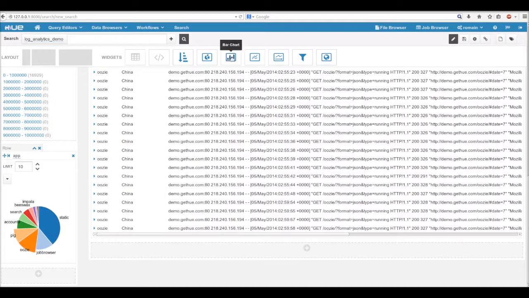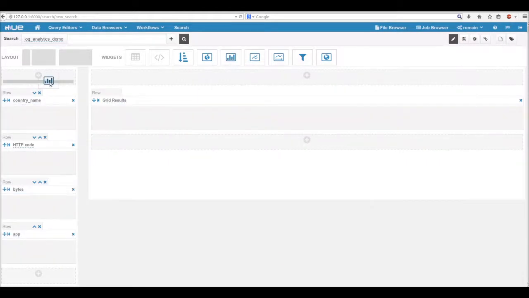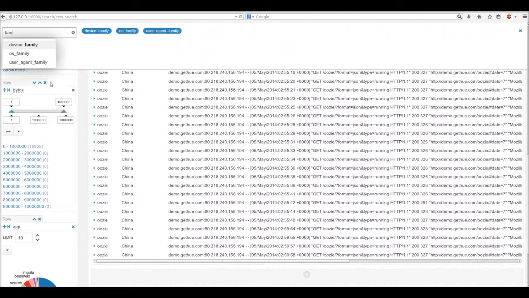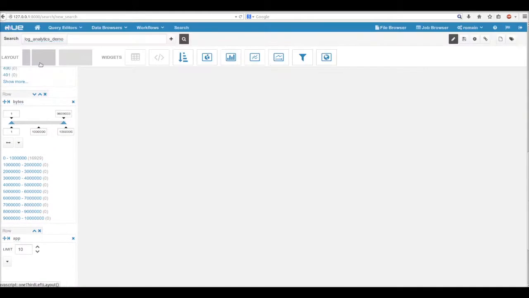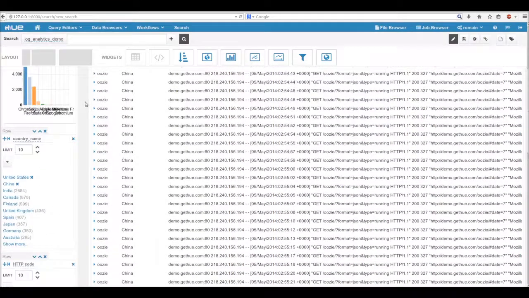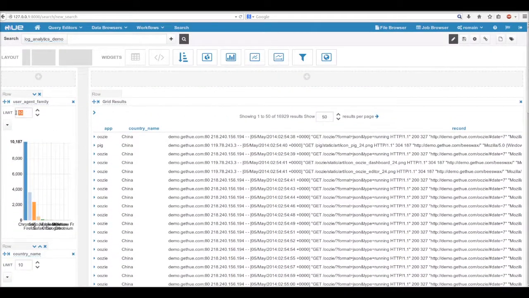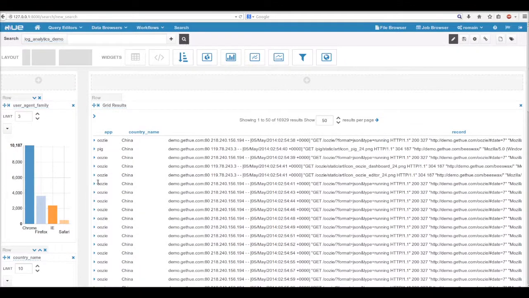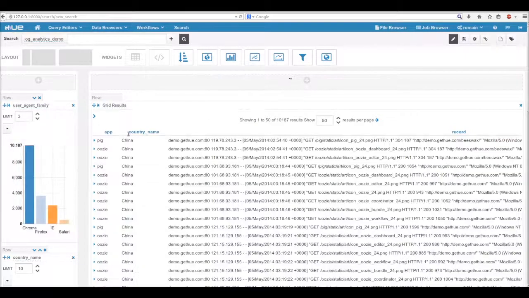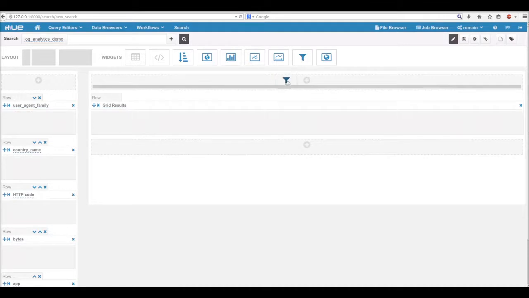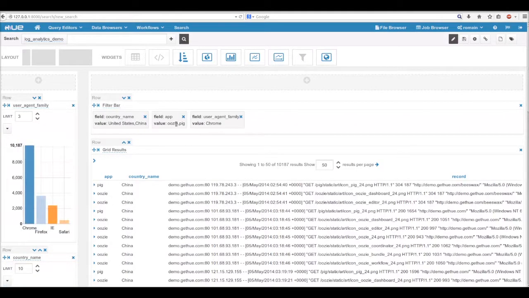Do you want to know the top web browsers of our users? Let's just see it with a bar chart. It now becomes tricky to see which filters we are using. Let's fix this by drag and dropping the filter bar. All the filter values are reflected on this bar and can also be modified.